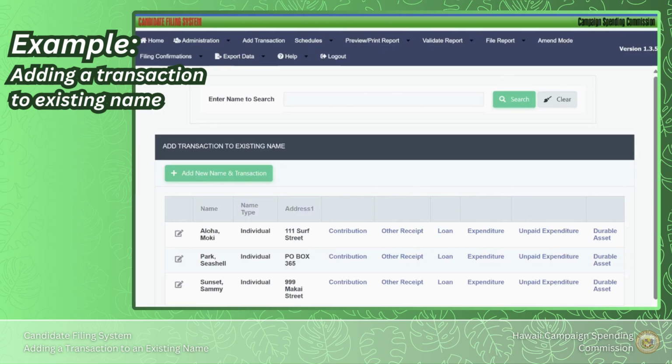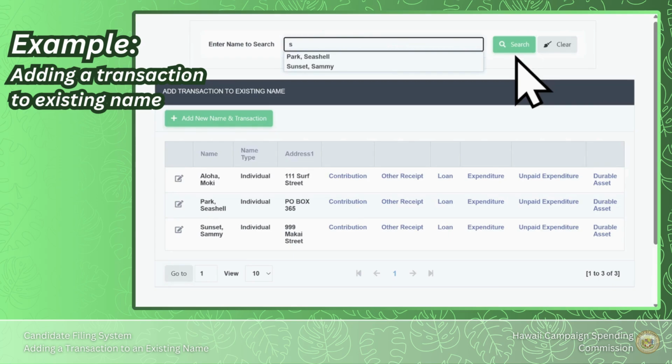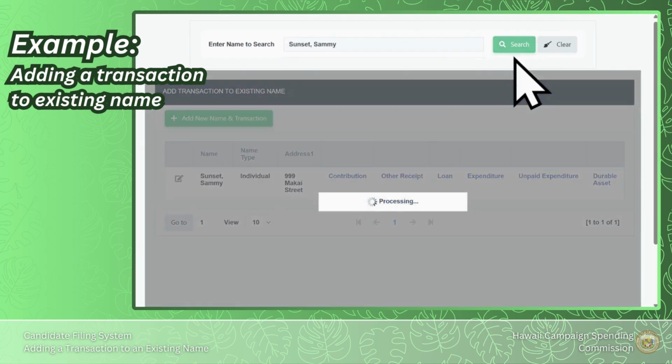In the search bar, begin by typing the letter S. Note that any existing name with the letter S will also appear. As you continue to type, the results will automatically update. Select Sunset, Sammy from the drop-down list and click Search.